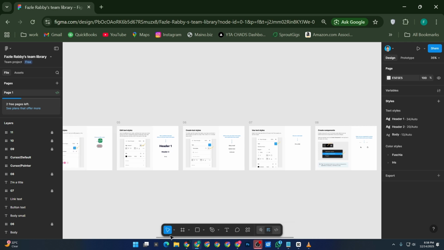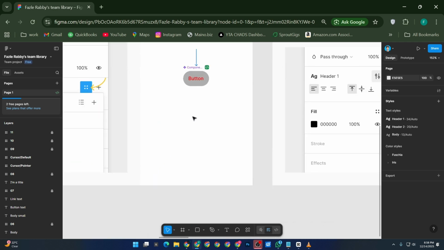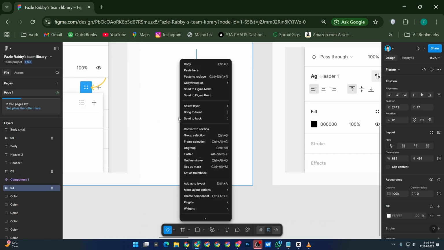Using components is one of the best habits you can develop in Figma, especially for larger projects or team collaboration, because it keeps your designs organized, scalable, and easy to update.